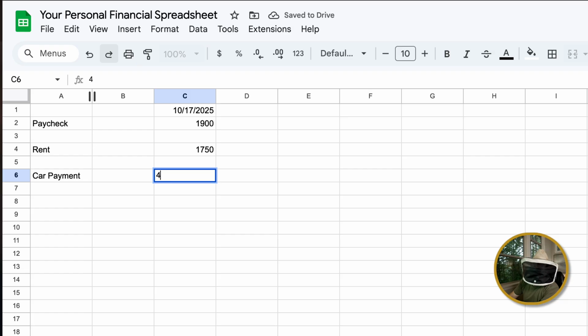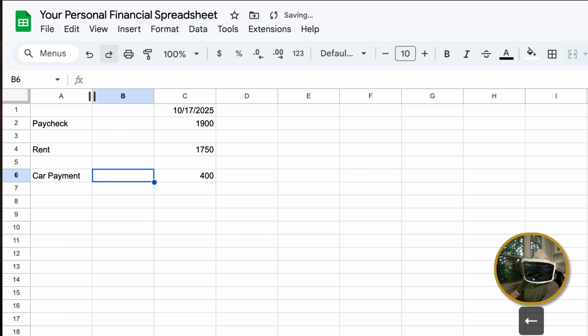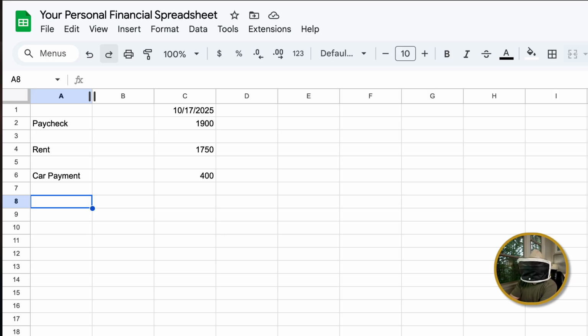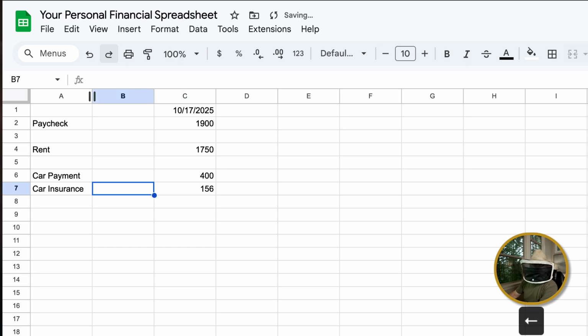And we're going to put in $400 for a car payment. I know that's probably low for a lot of you, but let's assume you bought and financed a reliable but definitely used vehicle. And let's put in car insurance. That can be another big expense for us. I'm going to put in $156.